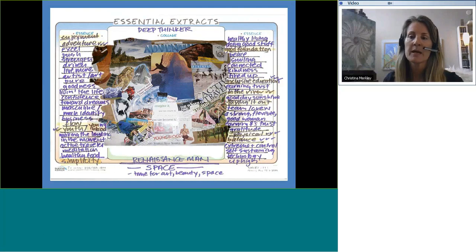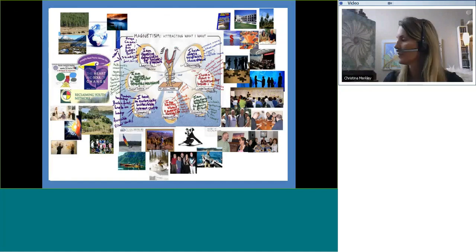This is an example of one of my templates in the ShiftIt process called Essential Extracts. It's a vision boarding exercise. So my client, I like to get people rolling up their sleeves and doing the visual stuff themselves to different extents. And this is collage work with magazines, and then extracting out the essence of his vision from there.